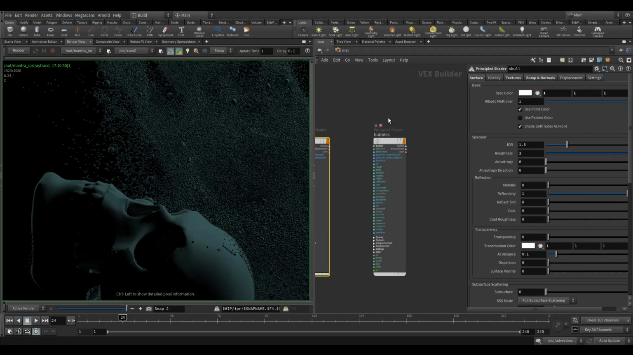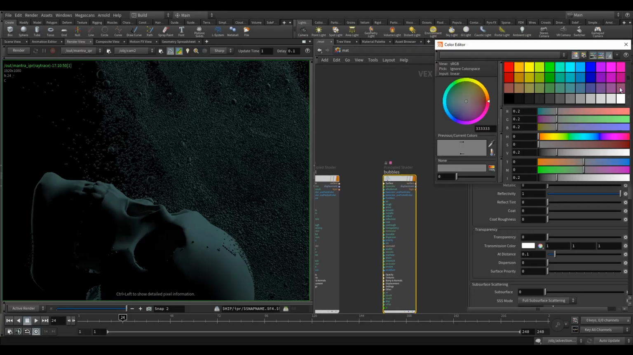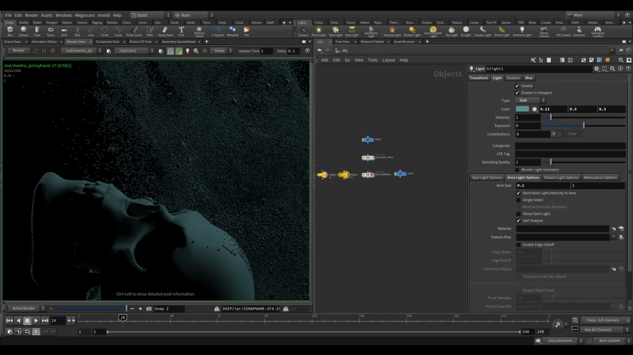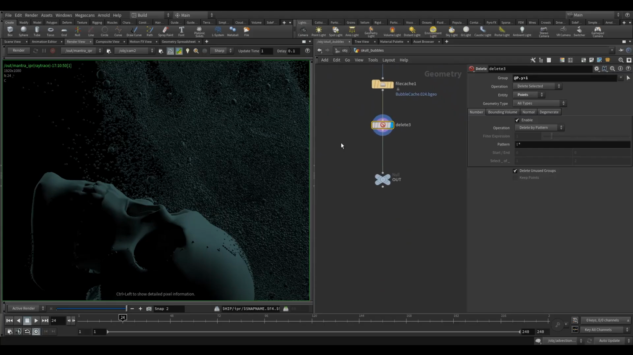So for the bubbles, we will come to that in a moment. So maybe set these to white as well. Let's just see how that looks. Come in here and then we'll drop a material.